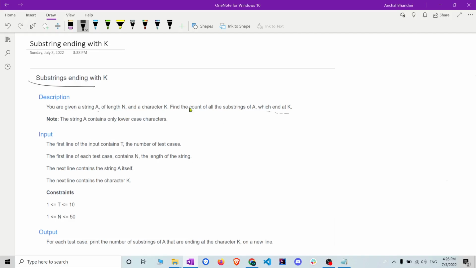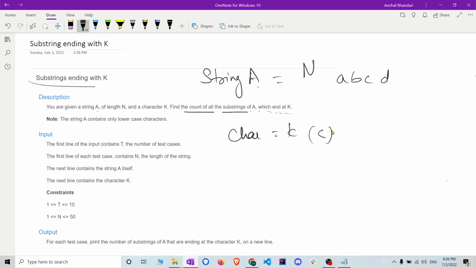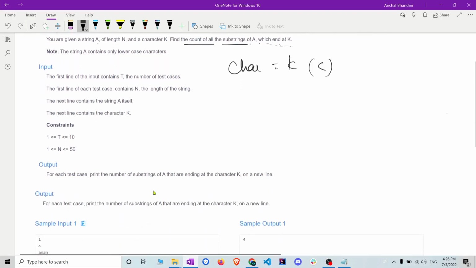Okay, so what it is saying is that we are given a string a which has length n, like a b c d, whatever, and a character k. We have to count all the substrings of a which have the ending letter k. Suppose the ending letter here is c. So we have to find all the substrings which end with c. I hope you have got some idea what a substring is.